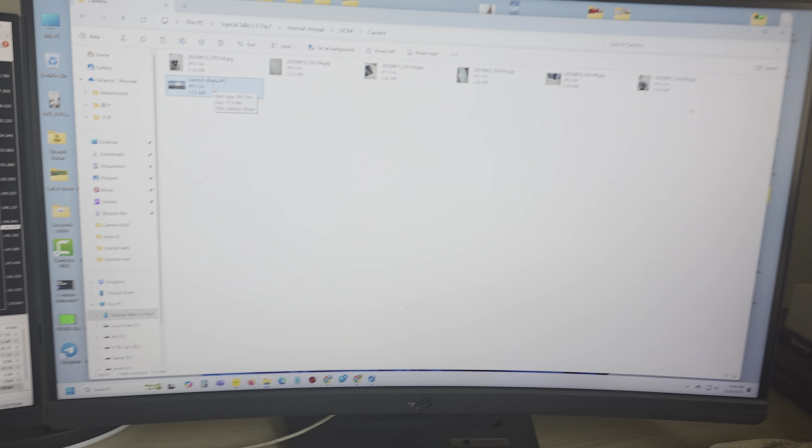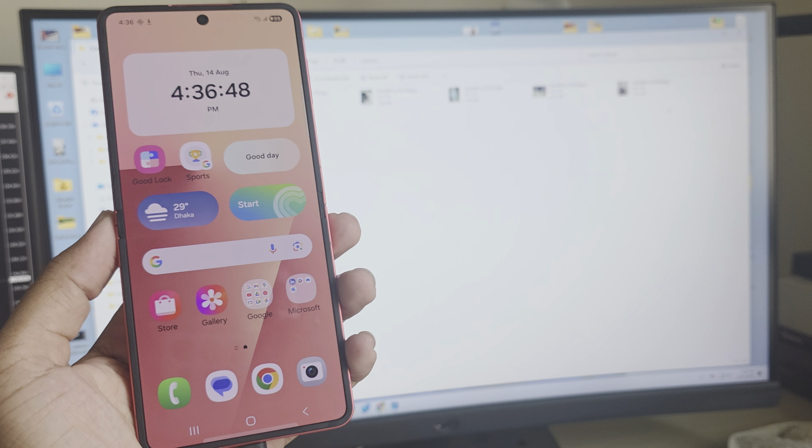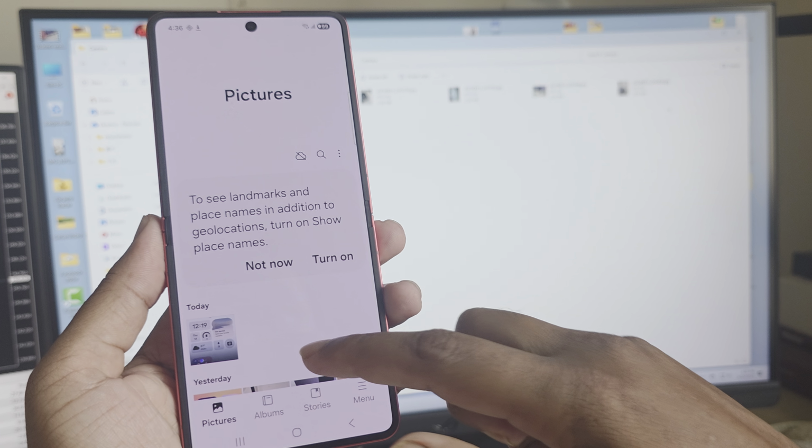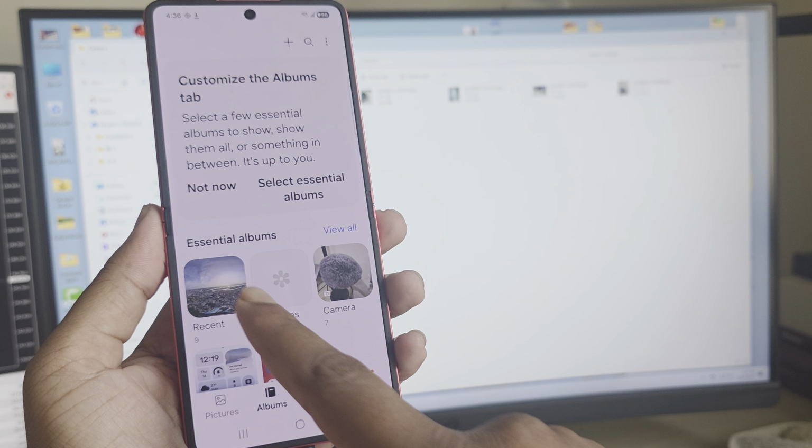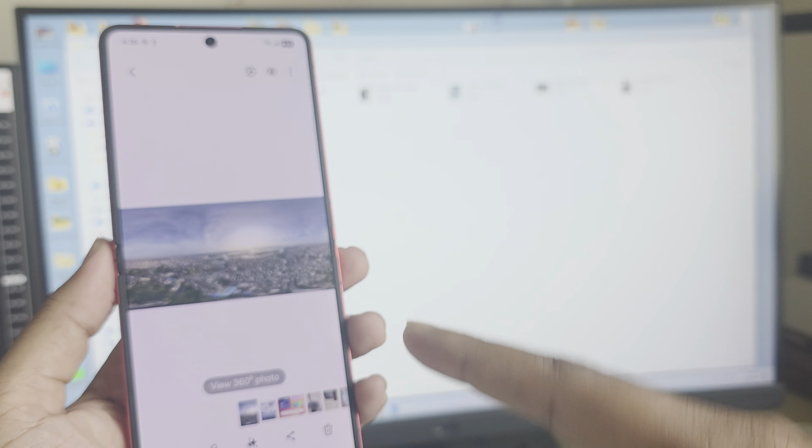And now let's go back to my mobile. Let's open my phone's gallery. Then you have to go to your album. If you go to recent, then you can see this image.